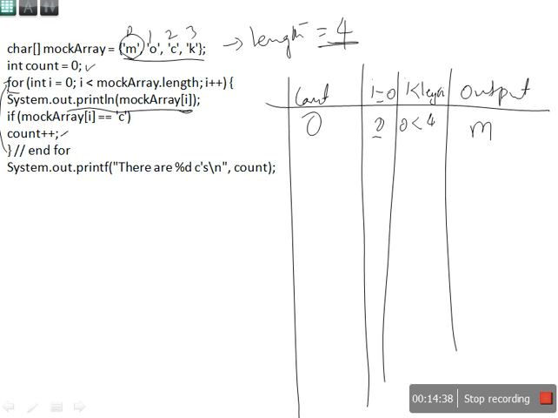It will go back to the loop. I becomes 1 because of this I plus plus. I becomes 1. The condition is satisfied here. 1 less than 4 is a true condition. It gets in and prints mock array of I. Now mock array of I is mock array of 1, that is o. It will print o. Then again check for this condition whether o is equal to c. No. Again it will not execute this.